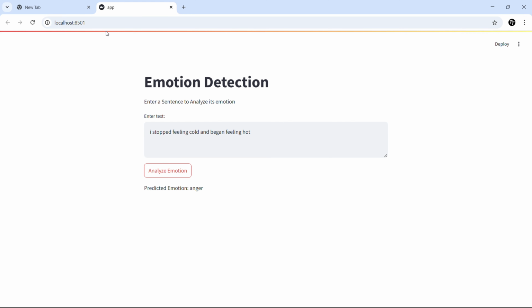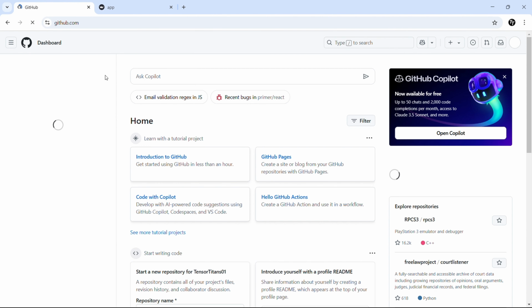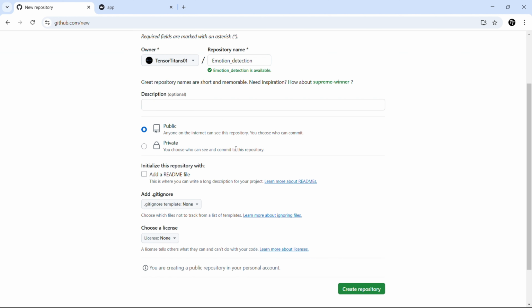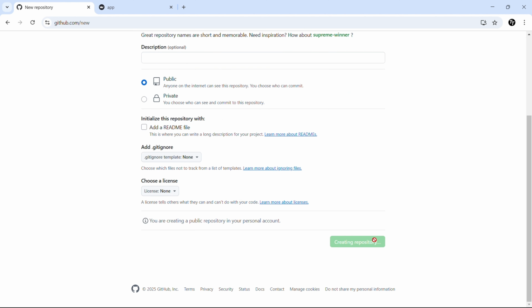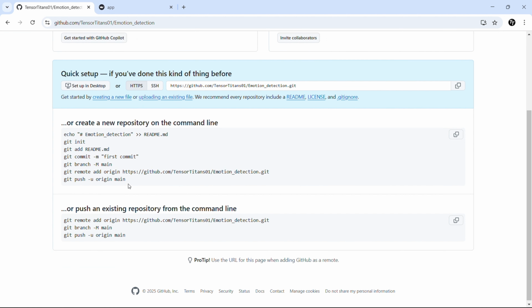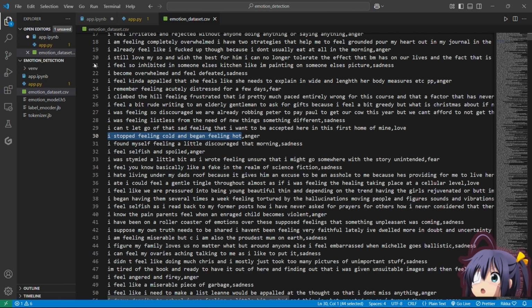Okay, so now let's deploy our model. So first we will create a GitHub repository for our project. Let's go to our GitHub account and create a new repository. Let's name it emotion detection and click on create repository. Let's copy this code. Now first we will create a requirements file for our project.